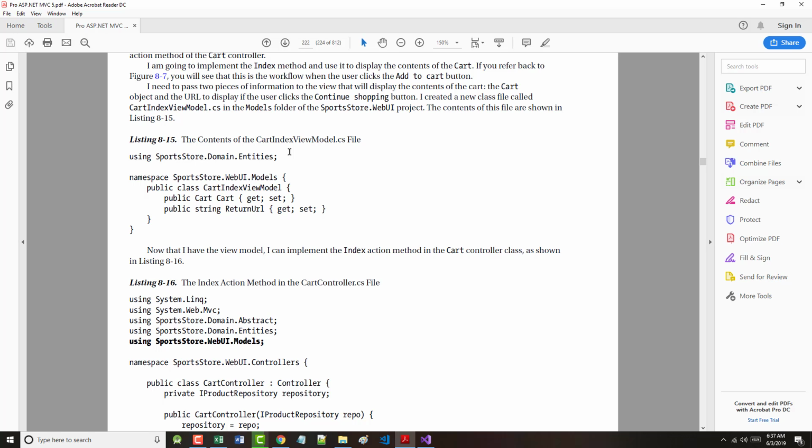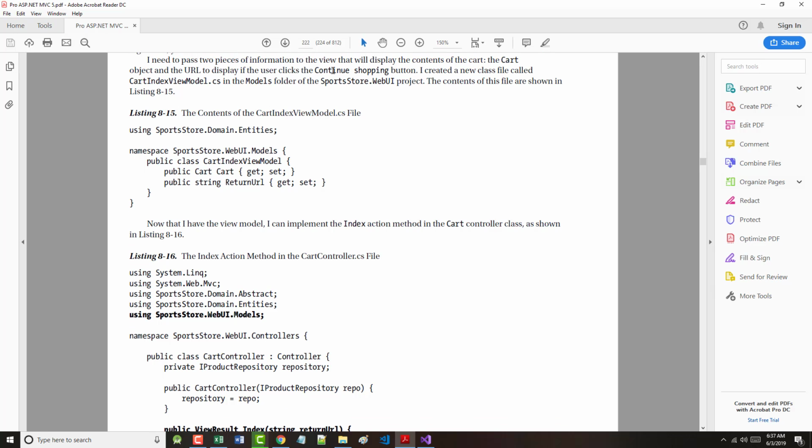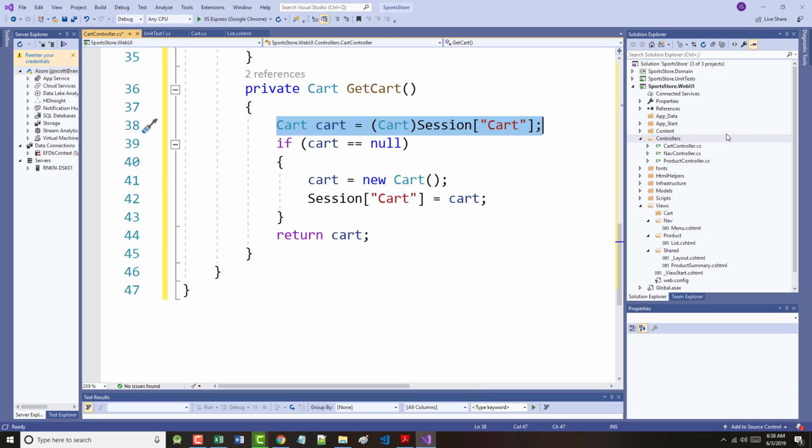Okay? We need to pass two pieces of information to the view that will display the contents of the cart, those being the cart object and the URL to display if the user clicks the Continue Shopping button. The author has created a new class file called CartIndexViewModel.cs in the Models folder of the WebUI, and the contents are shown below. All right, so let's create this in the Models folder.